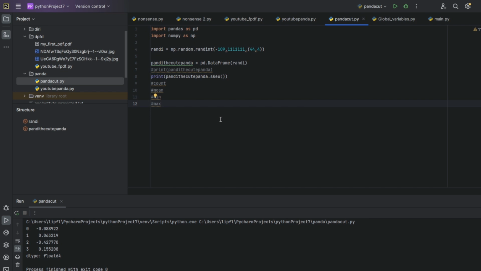That's a little overview of the functions you can use with a data frame you created from a two-dimensional NumPy array. You can also create a series with a one-dimensional NumPy array. And yes, that's everything for this part.